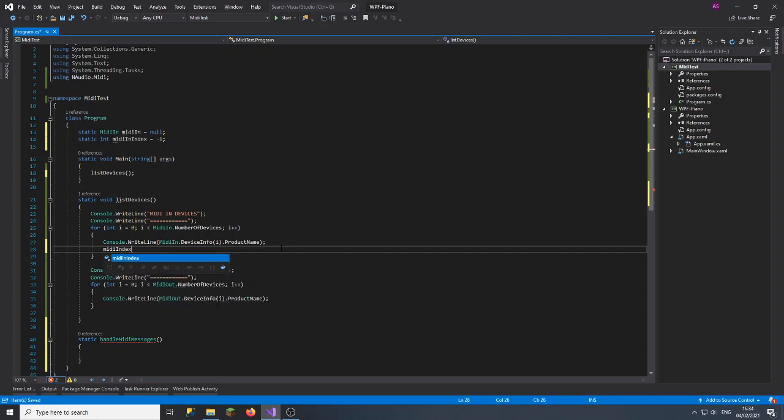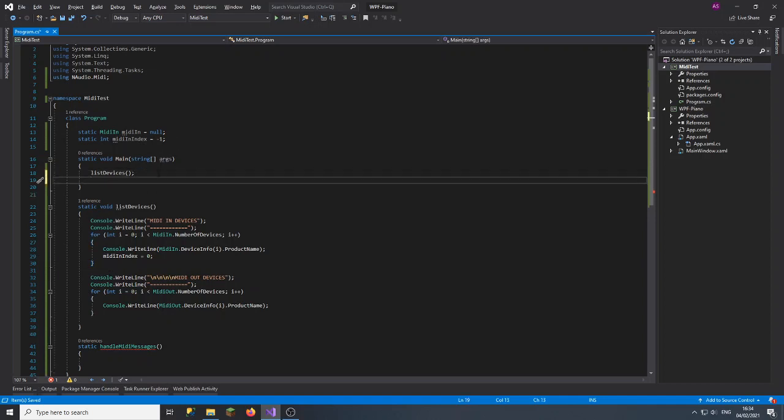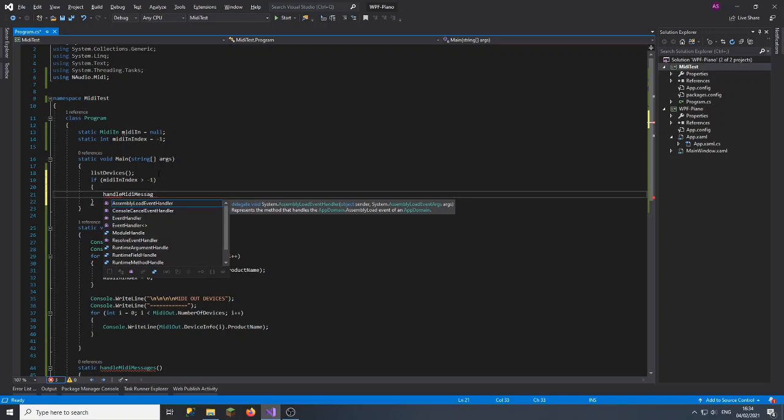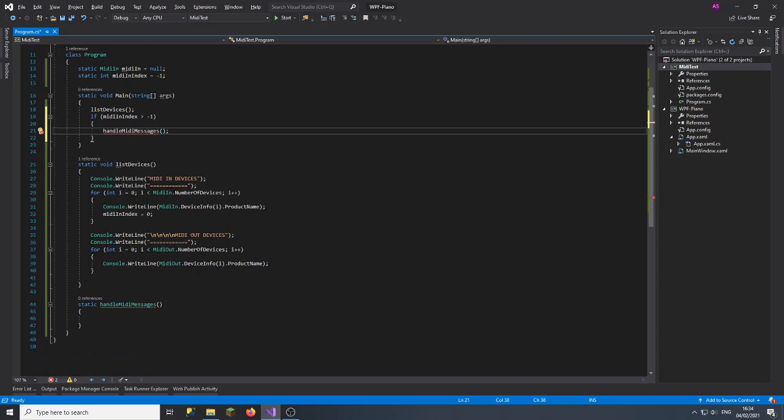MIDI index is equal to, we take the first device, so yeah. If this loop runs, then MIDI in index will become 0, which will change from -1. So here it means if there is any existing MIDI index which is more than 1, then we can go ahead and handle MIDI messages static.